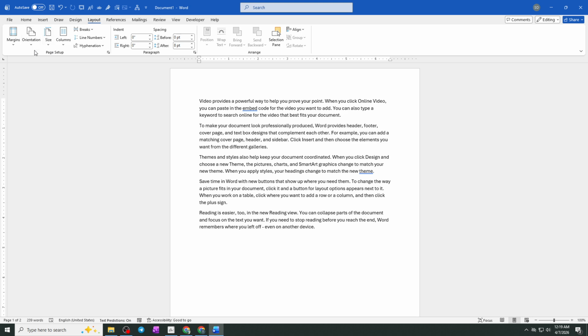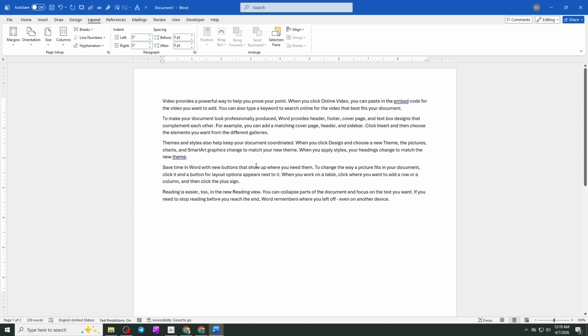In the Layout tab, look for the Orientation option. By default, Word uses Portrait Orientation, which displays pages vertically. Click on Orientation, and a drop-down menu will appear with two options: Portrait and Landscape. Select Landscape, and you'll notice that your document layout immediately shifts to a horizontal format.